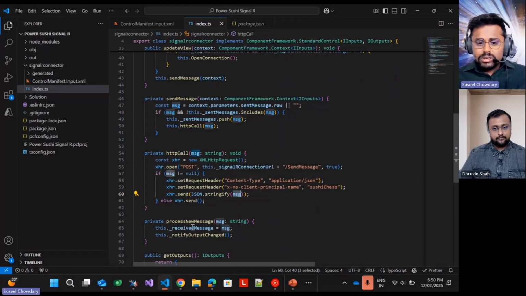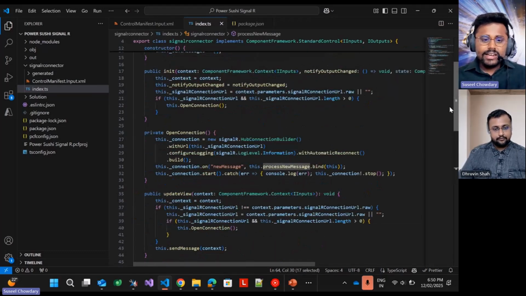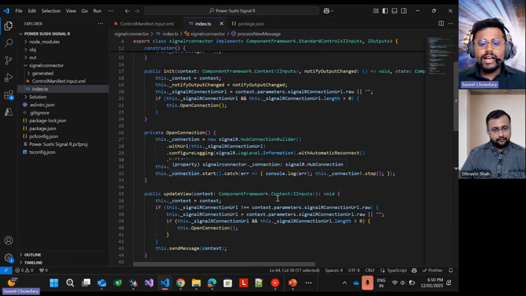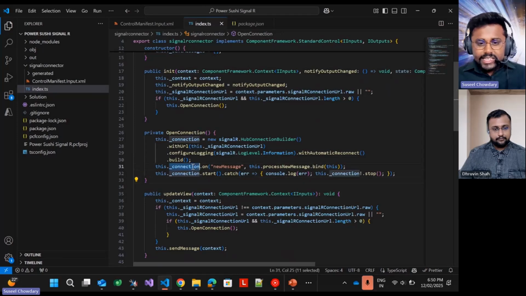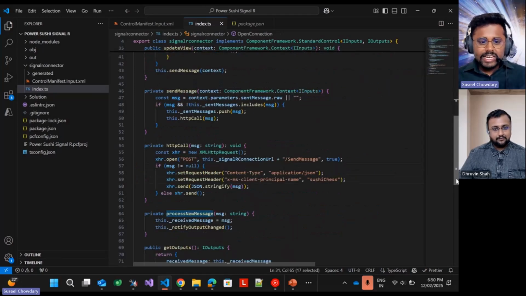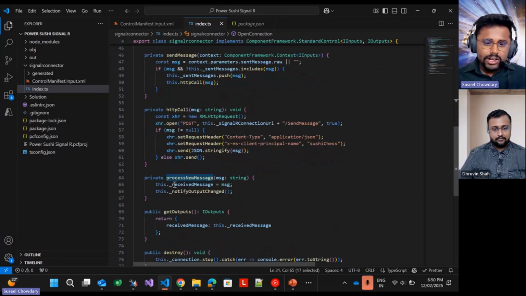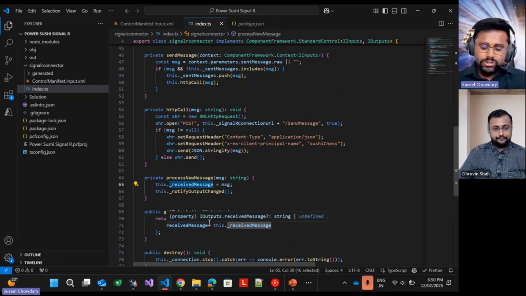And you have something called process new message. As I said, the connection would be constantly listening to messages, and whenever it gets a new message, it will call this function, which does nothing but set my received message parameter, and it'll call the notify output changed function in order to send that received message back in the PCF.